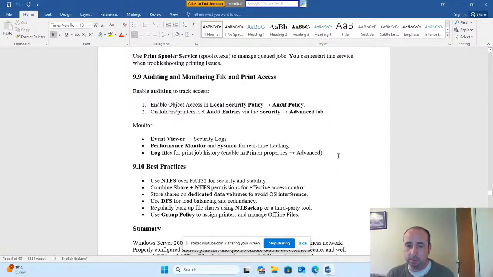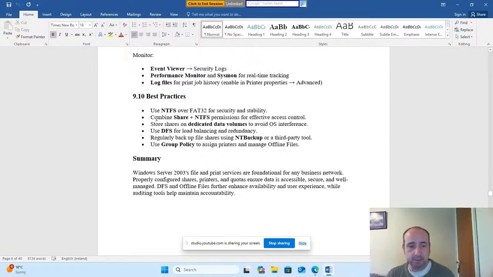Enable this in print properties, advanced. 9.10 Best practices. Use NTFS over FAT32 for security and stability. Combine share plus NTFS permissions for effective access controls. Store shares on dedicated data volumes to avoid OS interference. Use DFS for load balancing and redundancy. Regularly back up file shares using NT Backup or a third-party tool. Use group policy to assign printers and manage offline files.